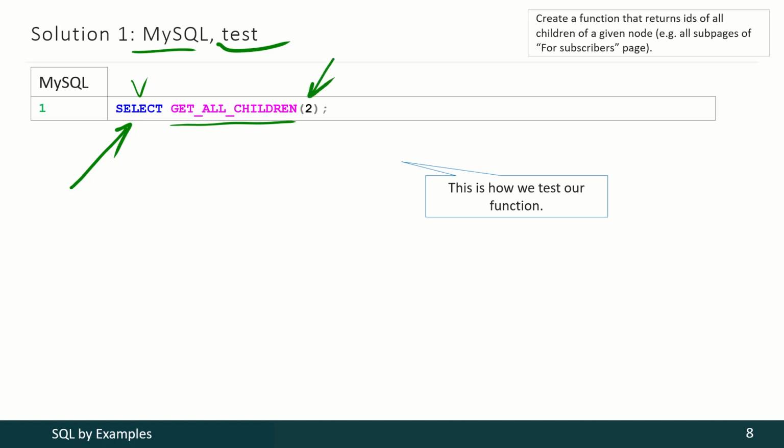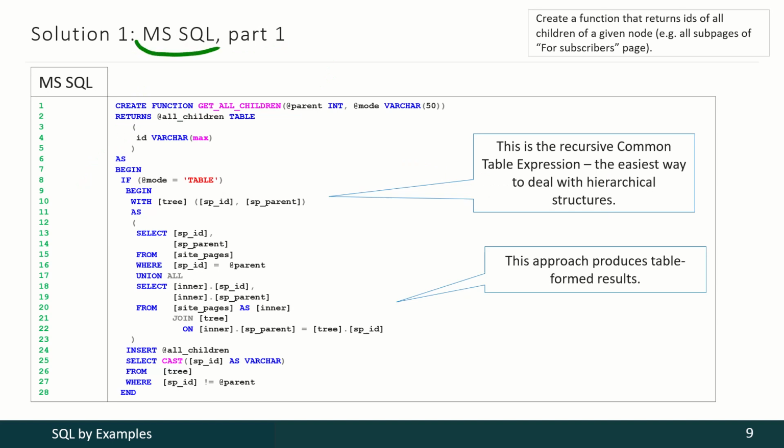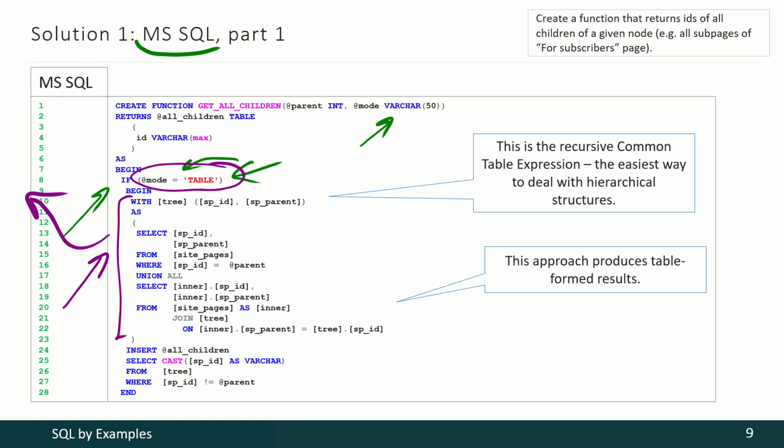Because Microsoft SQL Server may return tables from functions, we shall use a more complicated approach here. Inside the function, we are checking the value of that second parameter that will tell the DBMS if we want the result as a table or as a string. If we want the result as a table, we only have to execute the same recursive common table expression we've already seen with MySQL. Once again, here is the initialization part, then we union that result with the recursive part. And once the execution of the common table expression is completed, we only have to select all data except for the starting node.